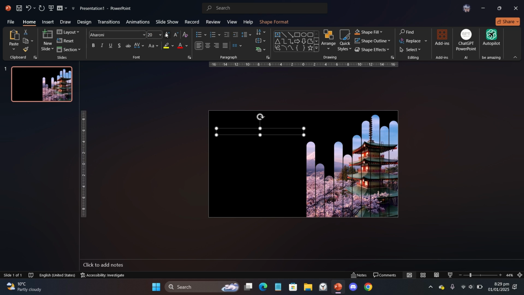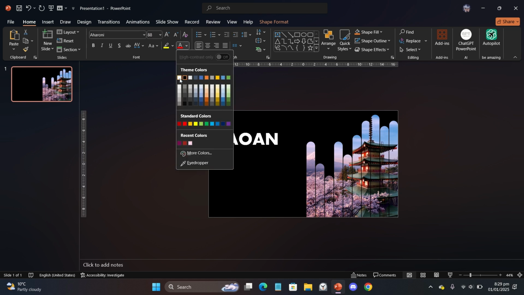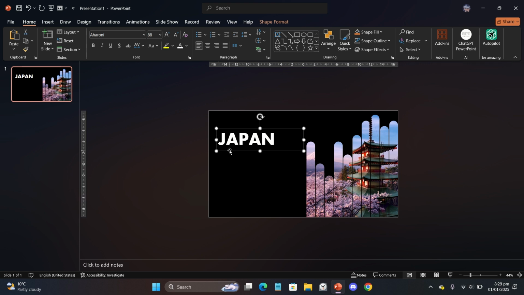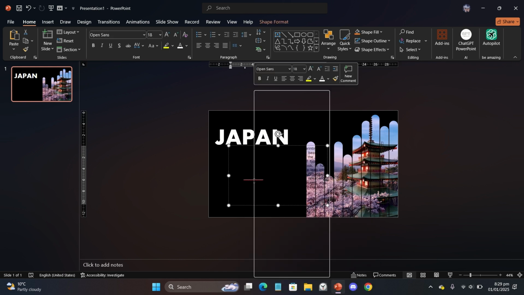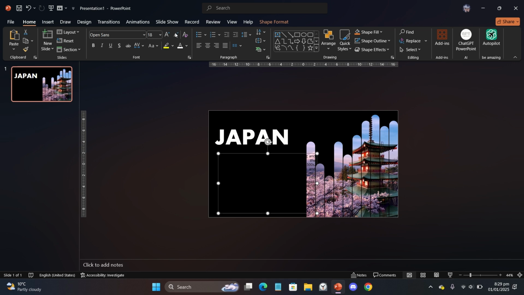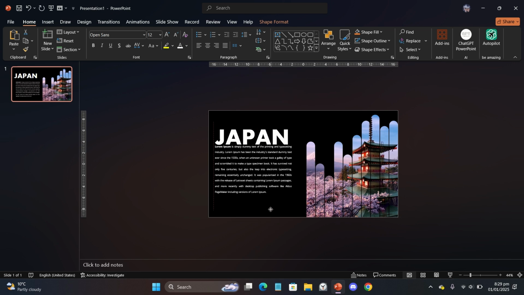Next, we're going to give our header, which is going to be Japan, and we're going to increase its size. The font I'm using is Ahmadi. Next, we're going to paste the other text, like the content text. We'll just adjust it.